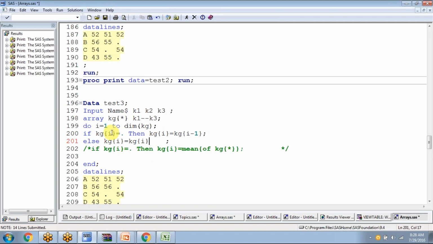So if kg of i equals dot, then kg of i equals kg of i minus 1. So if the values are missing, it will pick the previous variable value. And if it is not missing, what you have to do? You need to tell that as well. If it is not missing, then please retain the same value.